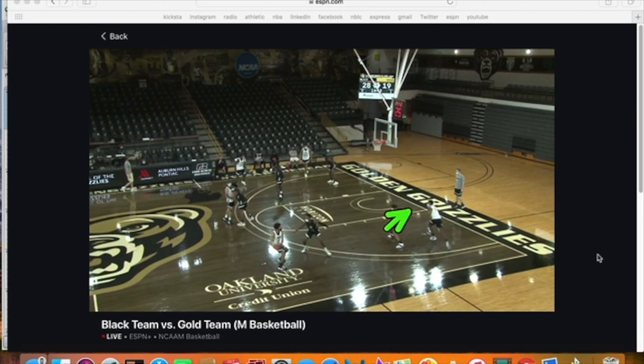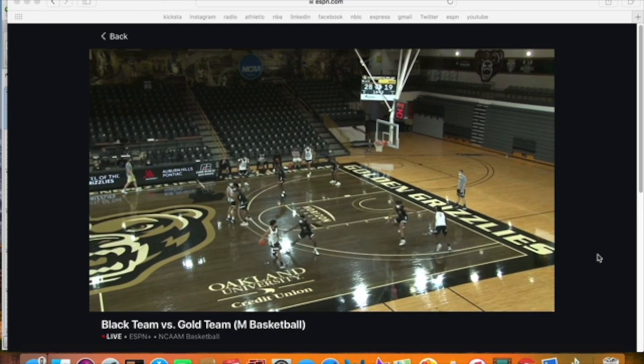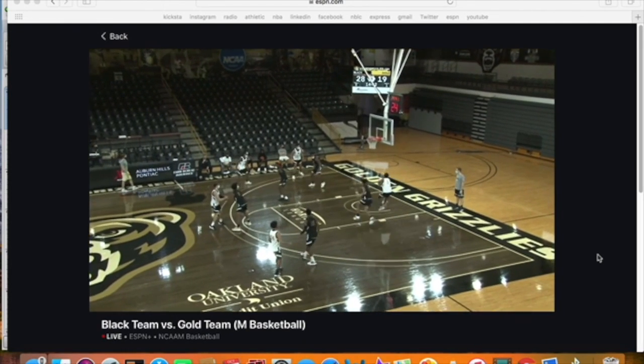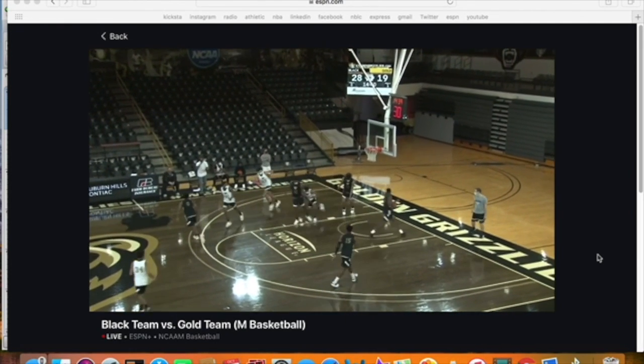Stay underneath your man here. This is a gamble. Like, he's trying to get in the passing lane and get a deflection here. When you do that, now this player is just going to be able to beat you back door here, okay, and you're giving up a layup. I mean, what the heck was that?